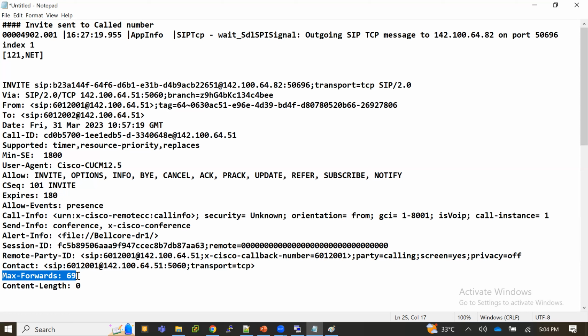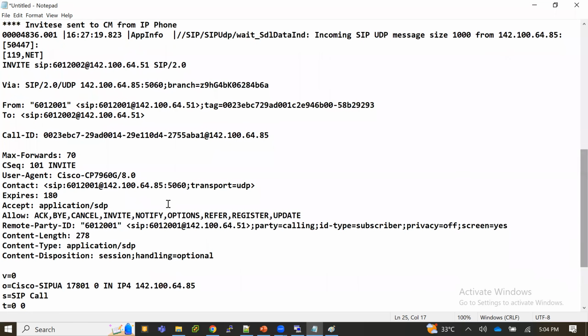When it is reaching, it will reduce this number. So first I'm analyzing from the phone, 70. When it reaches the call manager and goes out in another INVITE, it will be 69. Later, if we collect the logs on the gateway as well, when we do the full-fledged setup, I will show that it shows 68, because the call manager is 69 and it reduces one more hop here. That's the max forwards we have.